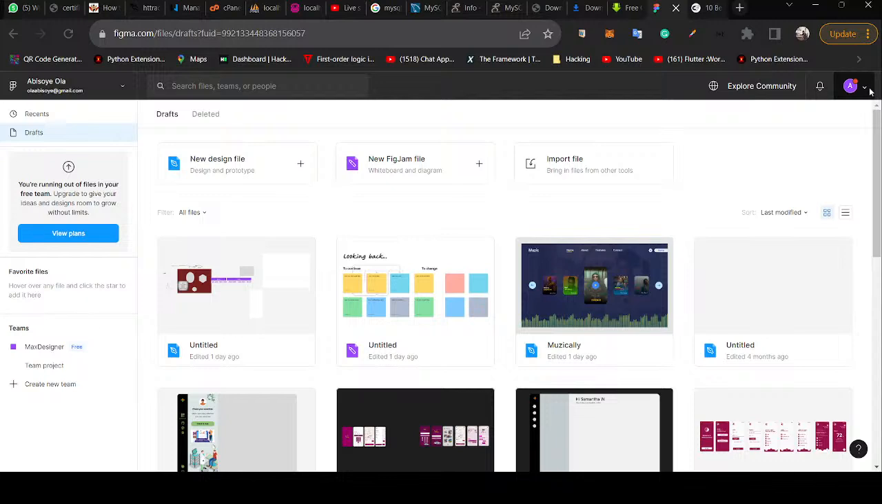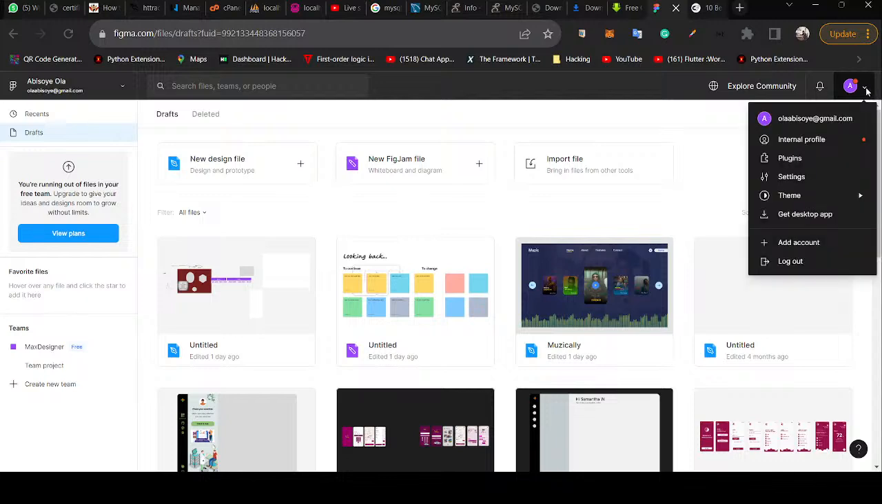Now looking at my account, right? This is my account here. I can change my themes from light to dark or system theme, right? I can also get the desktop app if I work online, right? I can add plugins, and one plugin that will be needed, let me see if I have any plugin here first. And if I don't, I'll be talking about plugins anyway.